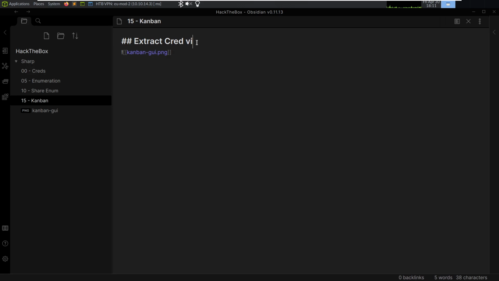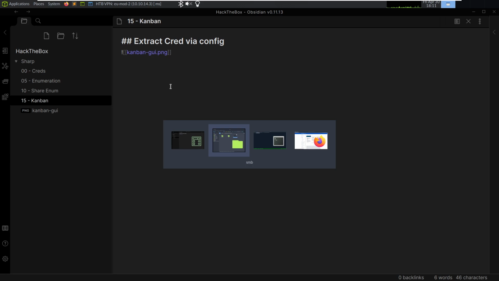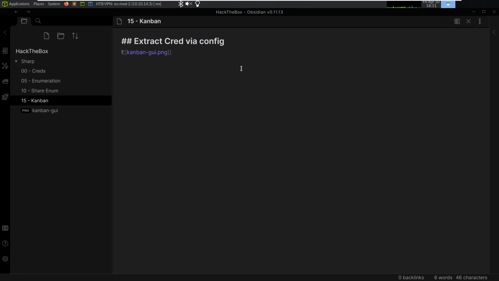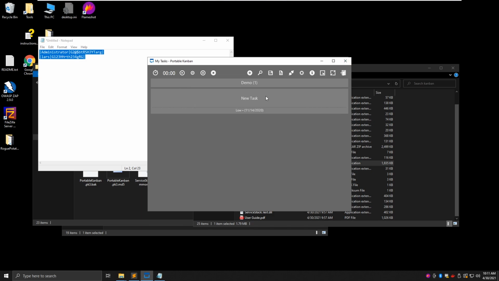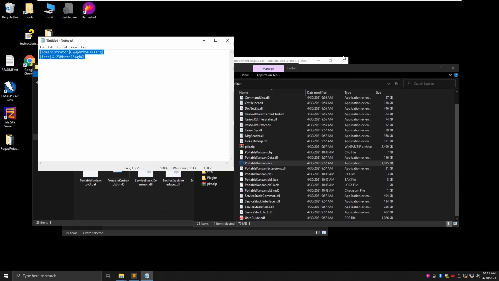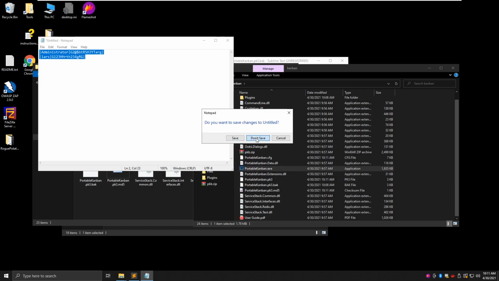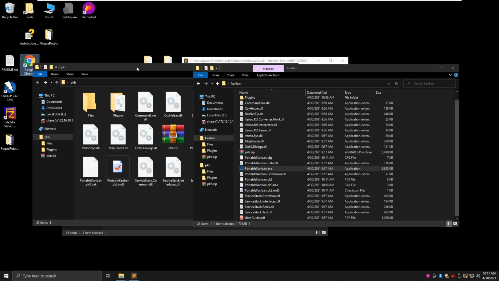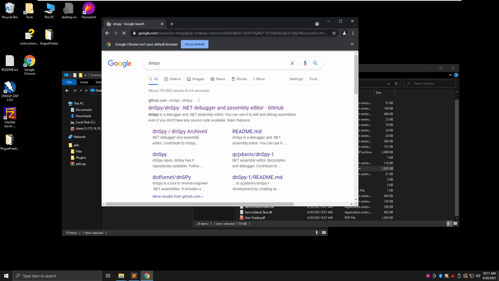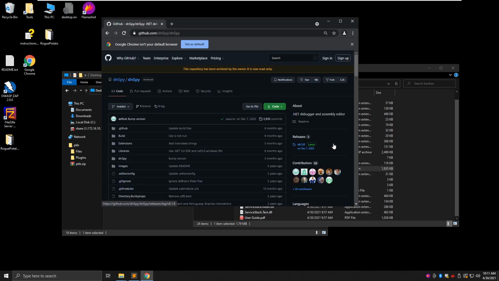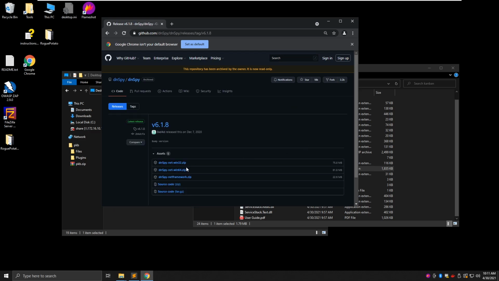Extract cred via config. And at the end of the video, maybe I'll write an explanation on exactly what we did. But time is of the essence, so let's just move on to how else we could get this credential. Since the application can natively decrypt it, and there's always the chance that we couldn't get this application working, we should go with another option as well, and that is dnSpy. I don't know if I have dnSpy on this VM, but downloading it is easy enough. So we just go to Google, dnSpy, and then go over to releases and download the .zip.